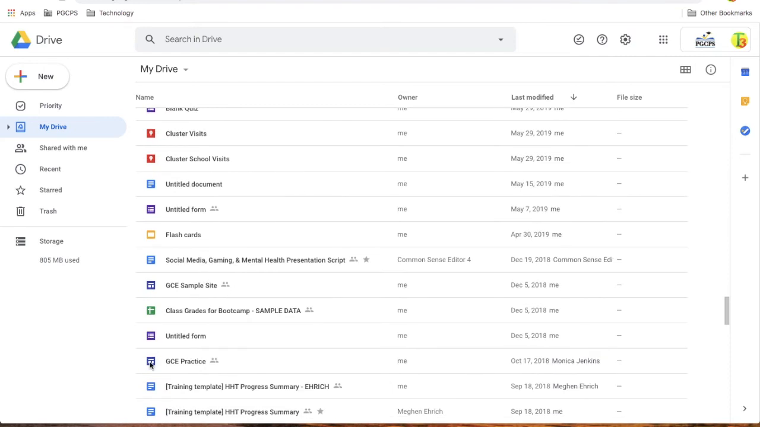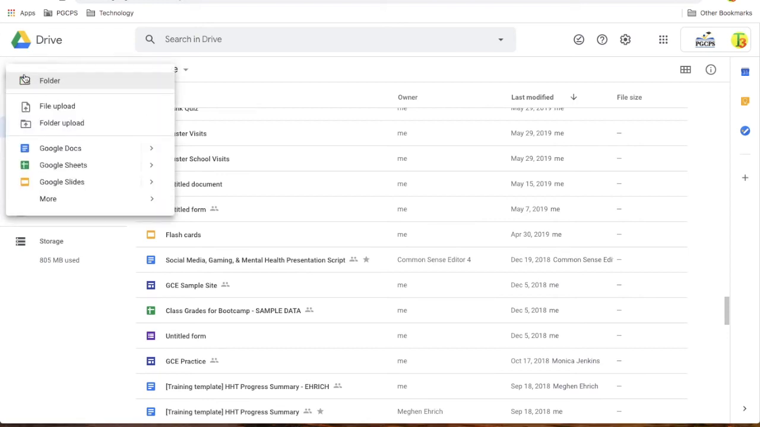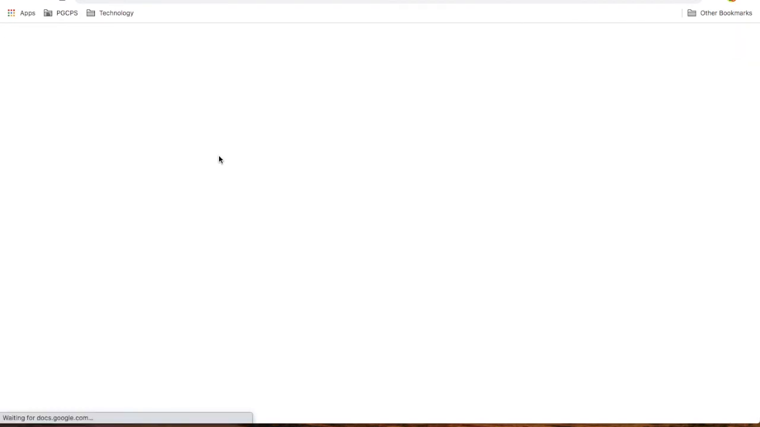So, how do you create a new Google Doc? In the top left corner, select New. The first option is Google Docs. I have the option to create a blank document or one from a template. I'll click a blank document.